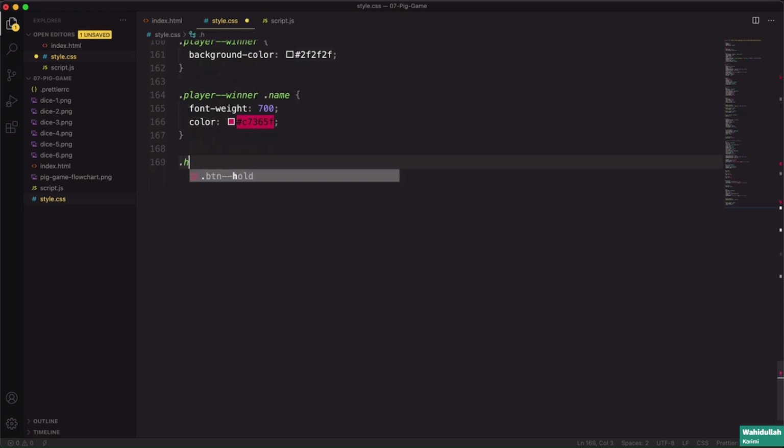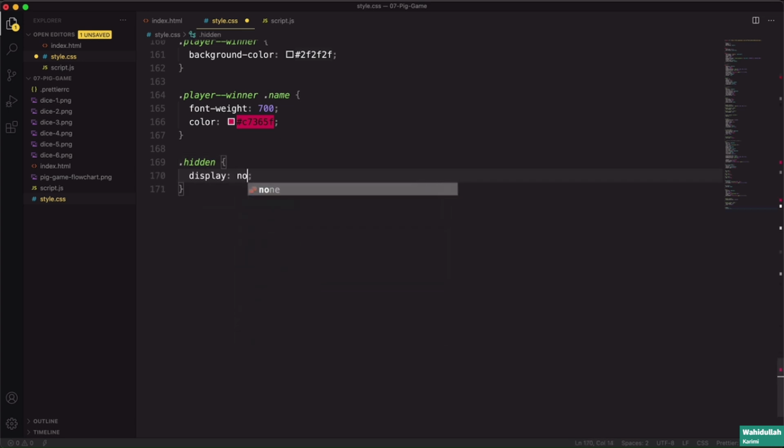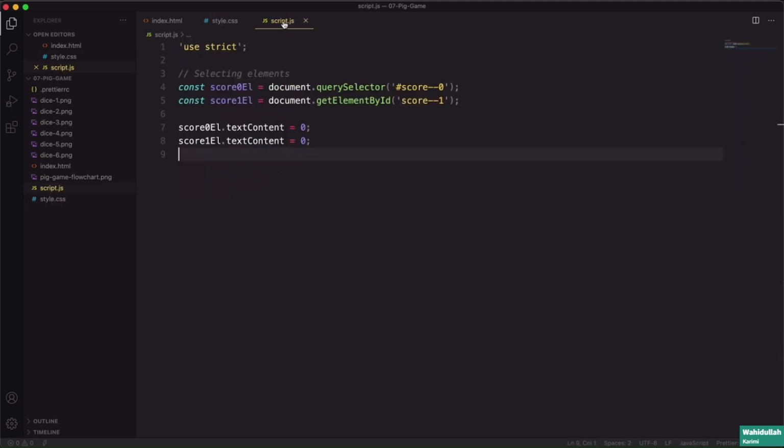So we create a class like this, and then we just set the display to none. So that's exactly the class that we had in the previous project as well. Okay, and so now we can just add that class to the dice at the beginning of the game. So that's easy enough, but first we need to select it.